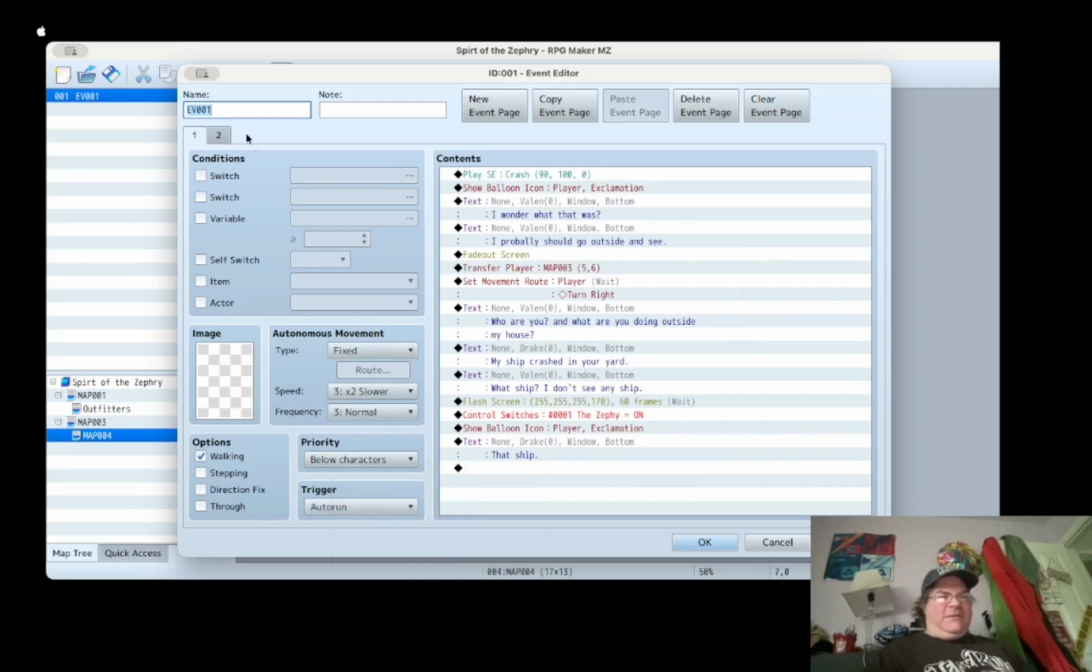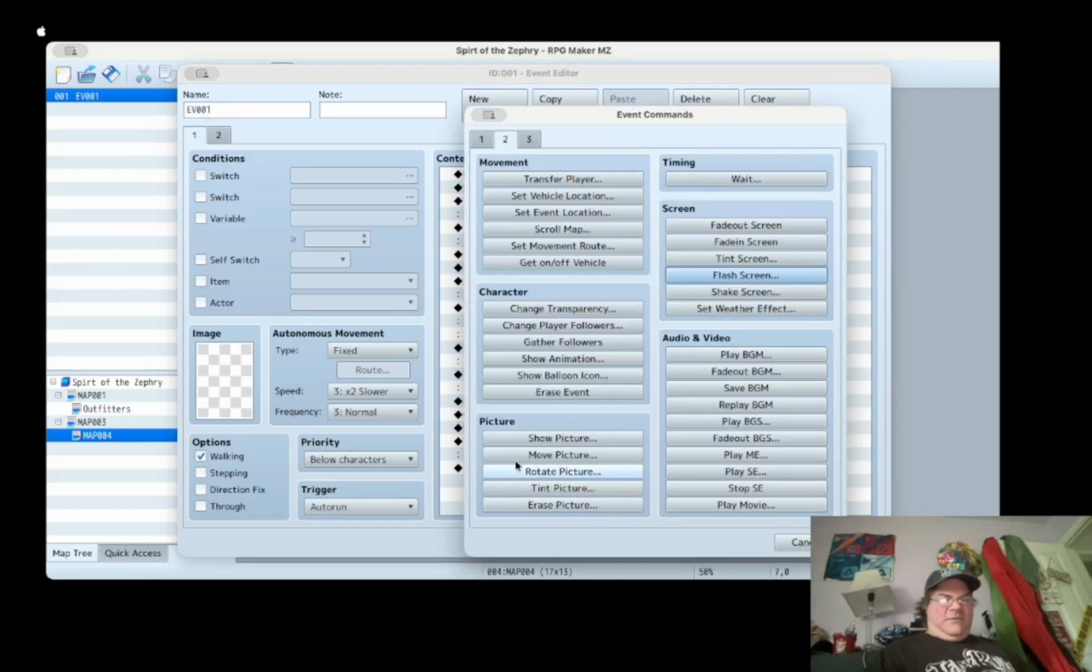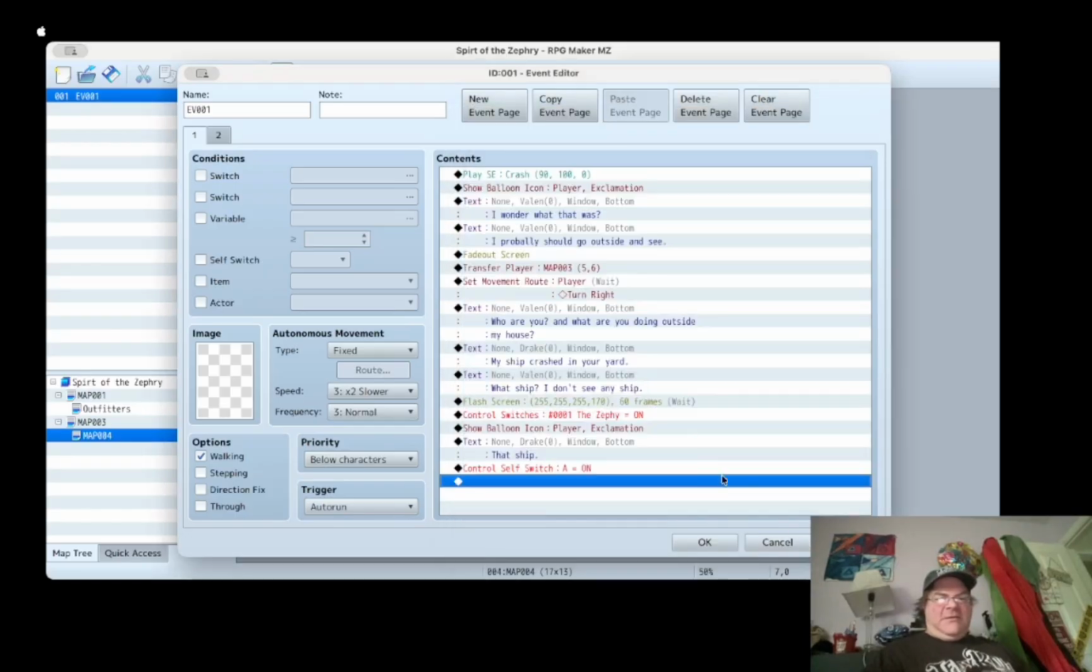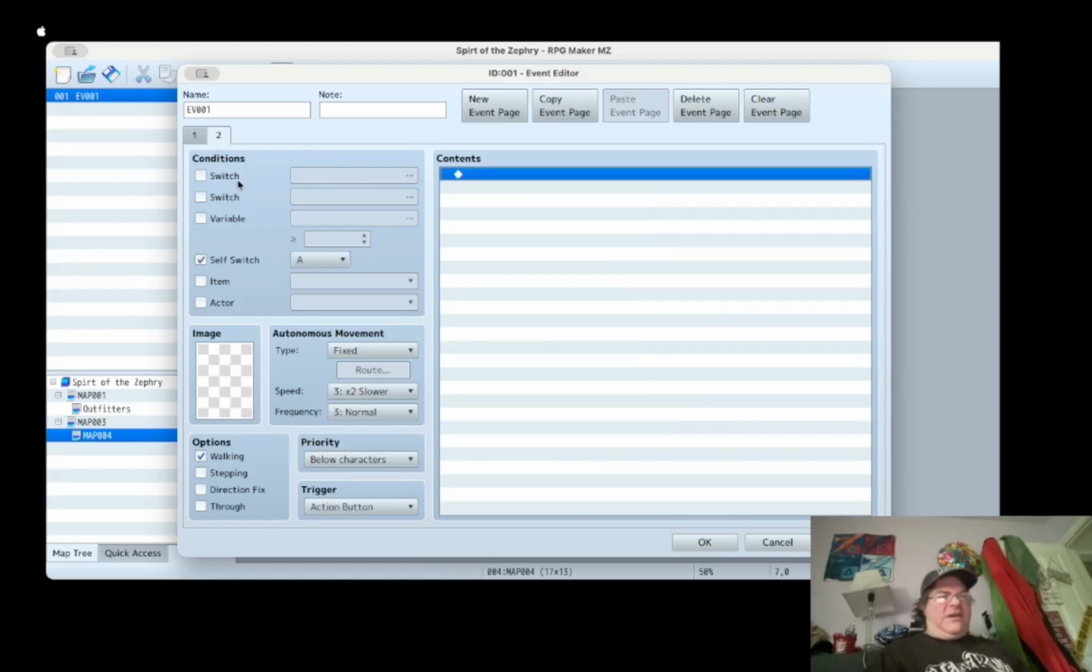We need to get it stopped. That's where this comes in. So at the end of all this, we're going to go here and go down to control switch, self switch, and we're going to say A is on. So at the end of all this, it's going to start with the crash sound play. All this is going to get to here, at which point it's going to switch over to page 2, which is self switch A, and stop.